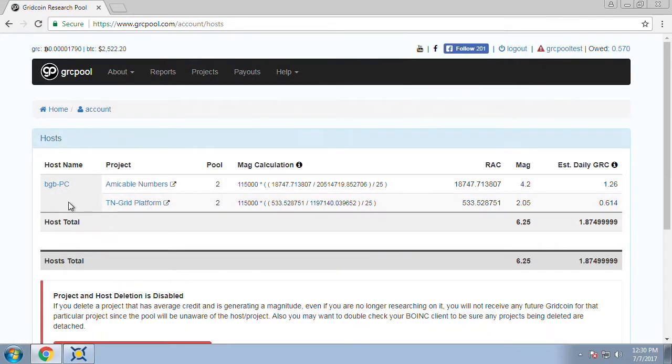Let's go into our hosts page. We see our host that we set up yesterday, and it's got the Amicable Numbers TN-Grid still. It's showing how the magnitude is currently being calculated. And we have a 4.2 and a 2.05, which gives us a 6.25 total magnitude. And based on the estimated daily GRC for today, our estimated income is 1.875.